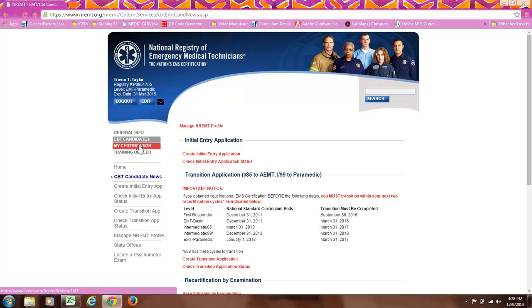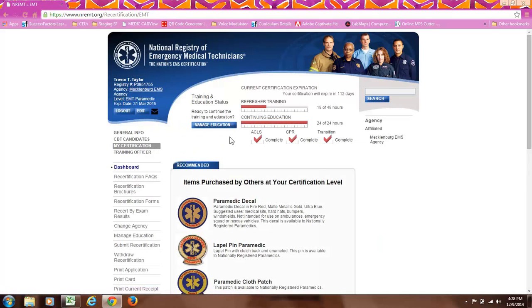So next we're going to click on My Certification. Here we come to a page. This gives you a very quick snapshot as to how many hours of Con Ed you have entered versus how many are left to achieve. It gives you a countdown in days as to when your card will expire. And it also shows as to whether or not you have entered the information for your ACLS and CPR certifications and the information in regards to your transition course. So go ahead and click Manage Education.